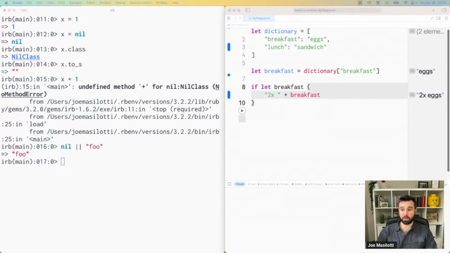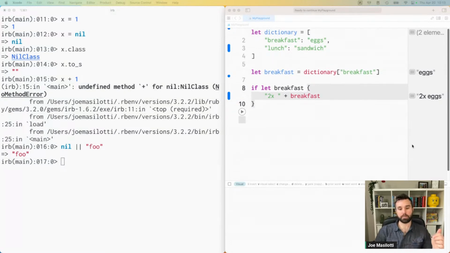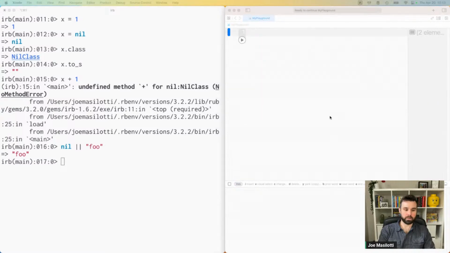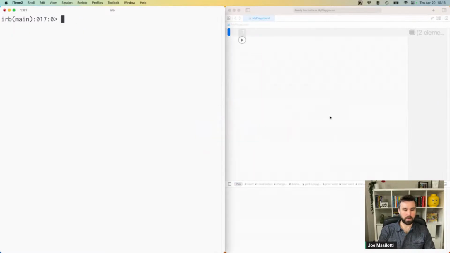Okay, so we've now talked about optionals. We've talked about strongly typed, statically typed. Let's dive a little bit more into how Ruby's implicit duck typing is different from Swift's strongly explicit typing. Let's clear out this over here. Over on the left, I'm also going to clear out with Command K.